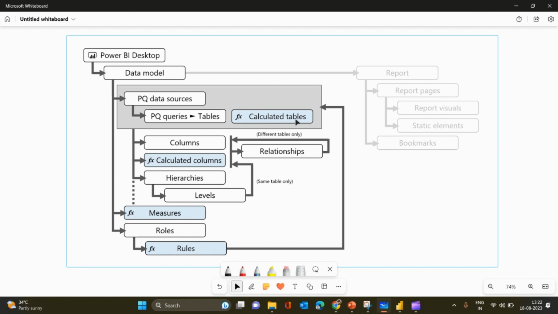It is a table like any other table, and we can also provide a relationship for this table. Under tables, one type is where we extract from an outside source, and another is where we build our own table by using DAX. So that's the difference. Once we have this table, either a calculated table or a normal table, under a table we have columns, obviously, right?